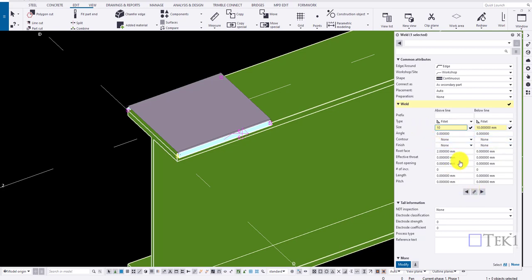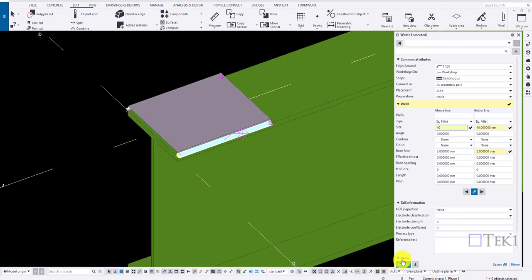Now if I remove the link and type in the value of 40 and click on the right arrow, all the properties of the above line are going to be copied to the below line. And if I click on the left arrow, it's going to be vice versa. Click modify to apply the changes.